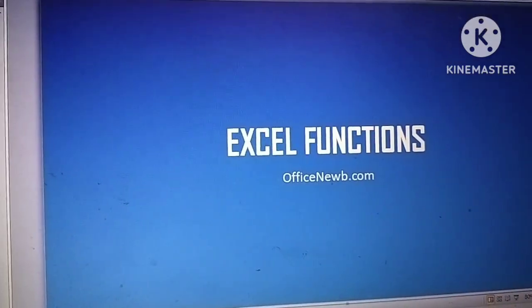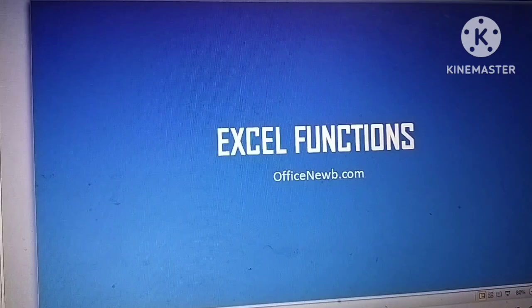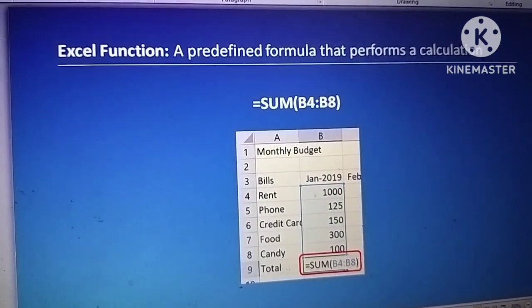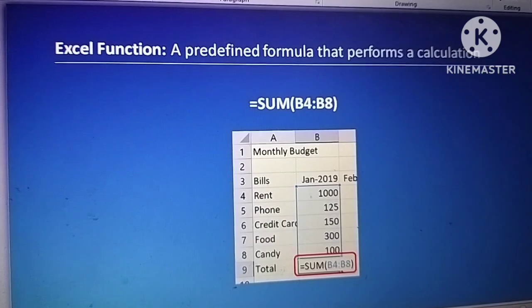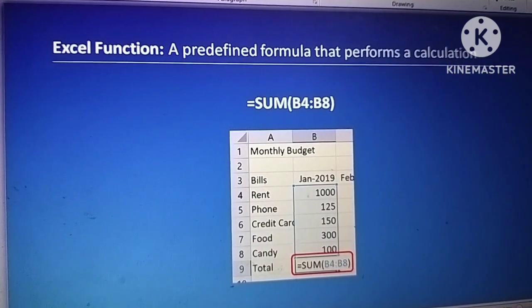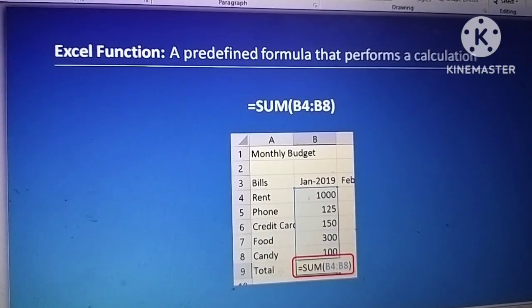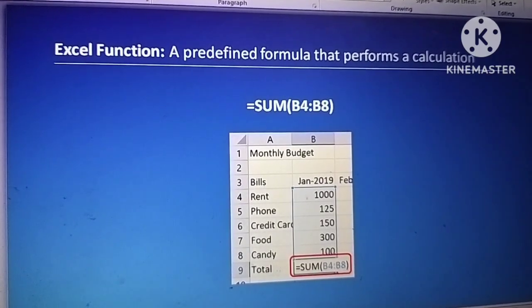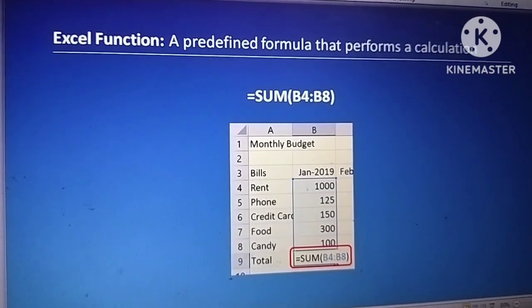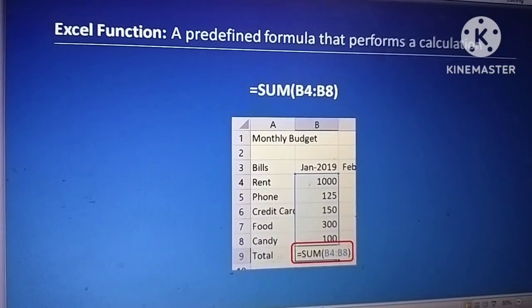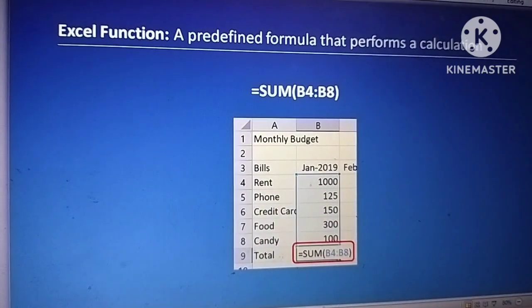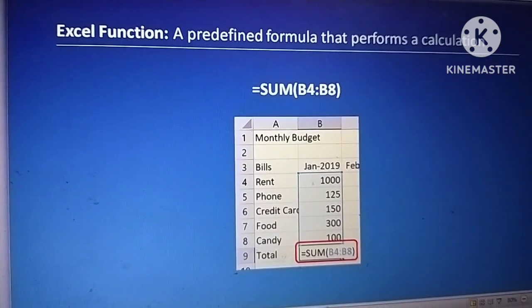So in this video we are going to learn about Excel functions. So what is this Excel function? It's a predefined formula that performs a calculation. Excel functions are helpful for us to do calculations in an Excel sheet. Here I attached the screenshot of the calculation which I performed, but I'll show you how we have to make that.